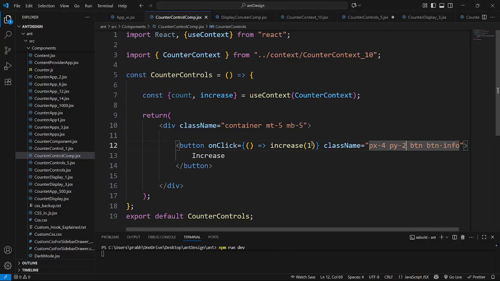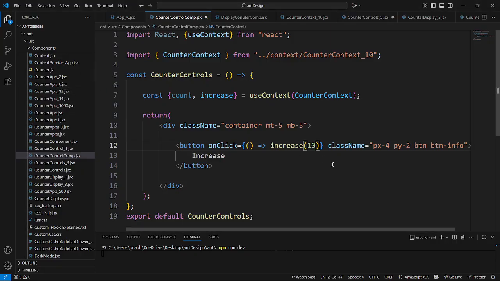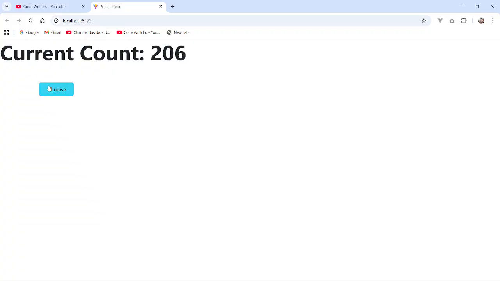You can increase the counter by 10 also. Give here 10, save the file. Now it's going to increase the counter by 10. You can see 50, 66, 76, 86, 96, 106. Let's make it increase the counter by 100. Save the file. So 100 and 206, 306, 406, 506, 606, 706.